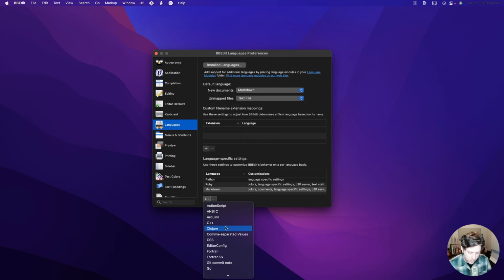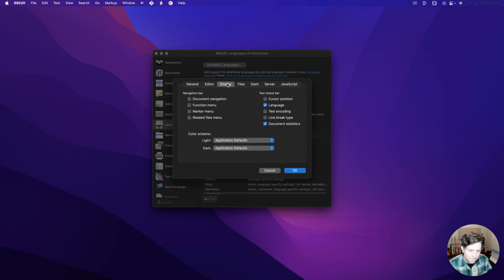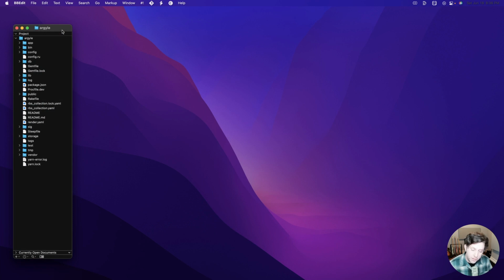And then for JavaScript files, let's go ahead and do the same thing, but also let's try the Seafoam theme for this one. Okay, so now I've got a project open that I've been working on recently called Argyle. Let's go ahead and load some of these different file types.